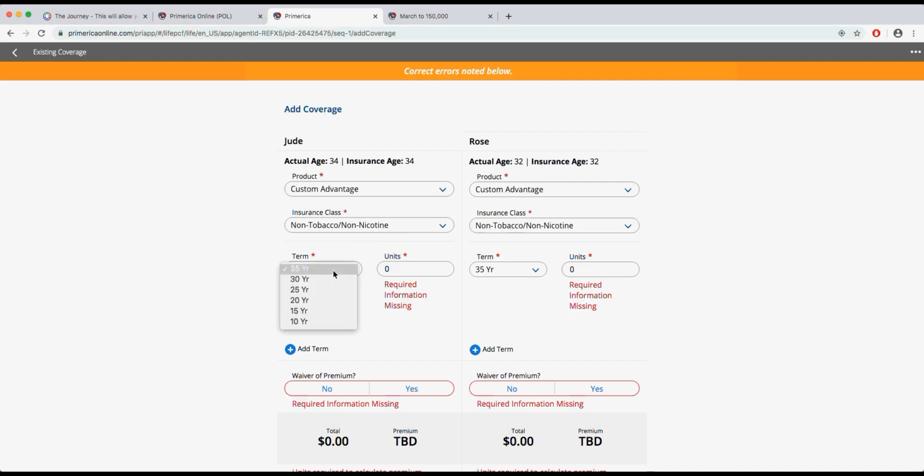Custom Advantage. Now, this is the term they can get for 10, 15, 20, 30, 35 years. So the term can last all the way to 35 years. Whatever is the longest, that's what you give them, because you want to lock the price in for a long time so they don't have to worry about the price going up and down. And they have a chance to invest for the next 35 years.